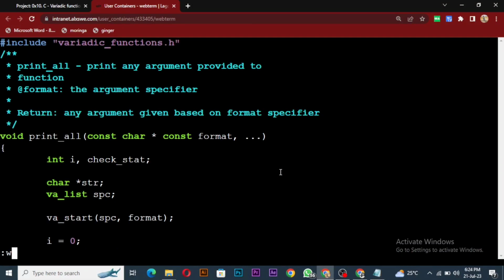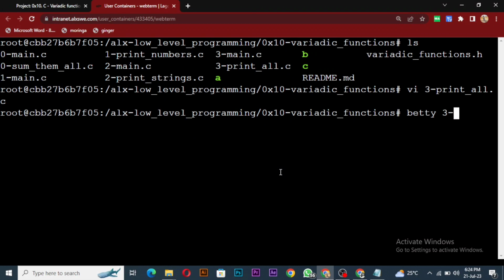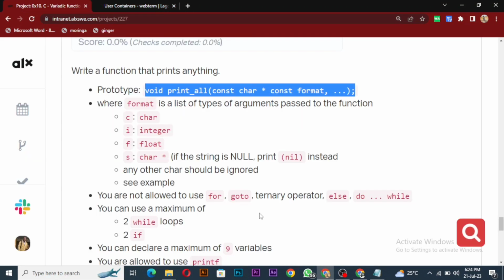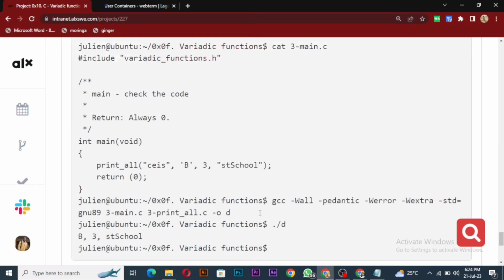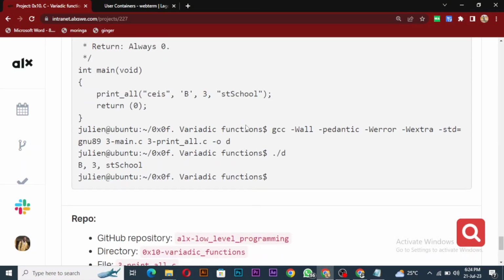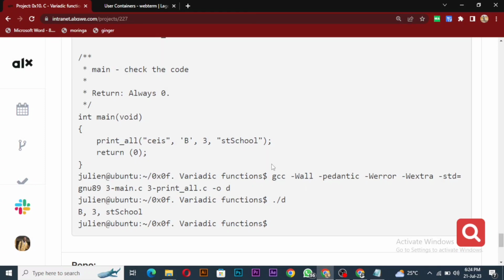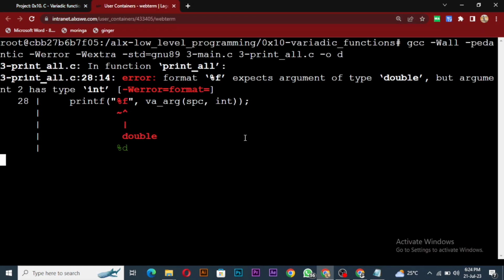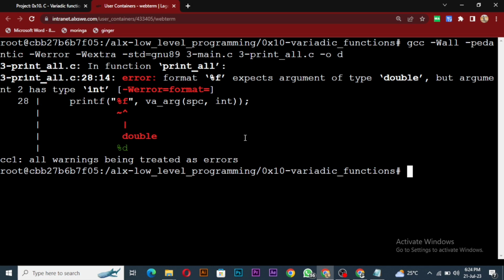So let's test it. So Betty 3 print. Okay, good. Let's clear it and let us compile and check. So compile, I think, okay, yeah. So you are supposed to have B3STC like that. So I hope our compilation doesn't have error. So this one is %D, let me see. You say we are supposed to use %D.